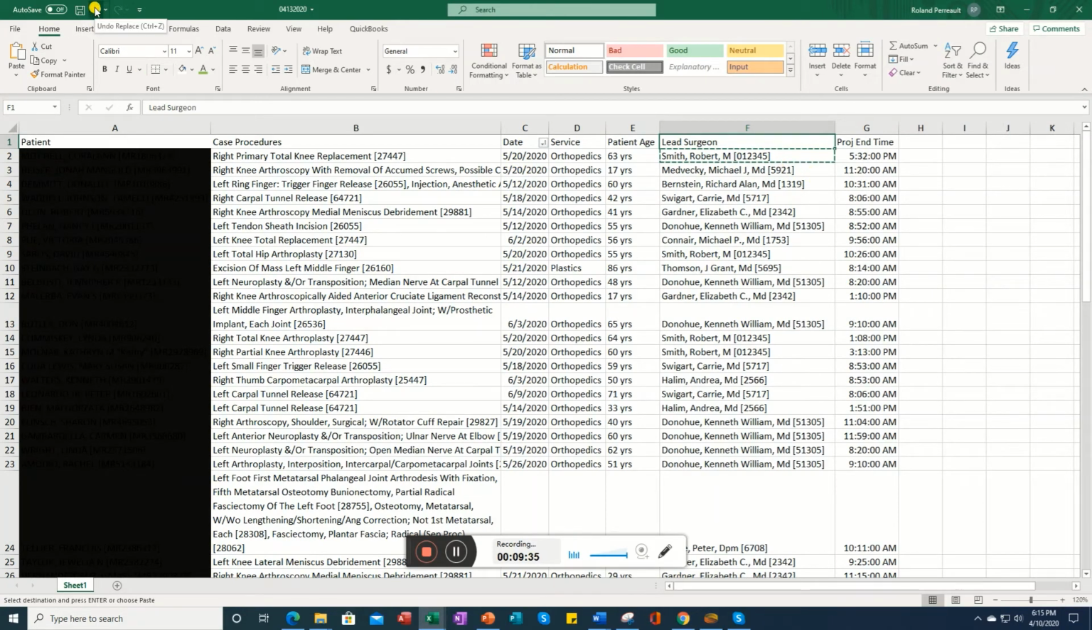And always remember you have the undo, so I could undo all of that mess and get Dr. Rubin back in on all the cases that he was scheduled for by using the undo button. If I liked what I had, I could do the redo button, and now Dr. Smith is back there.